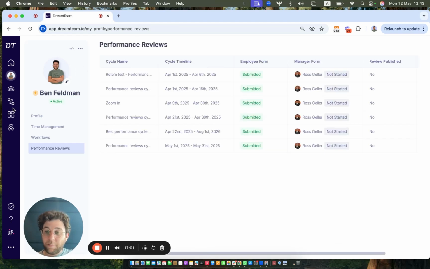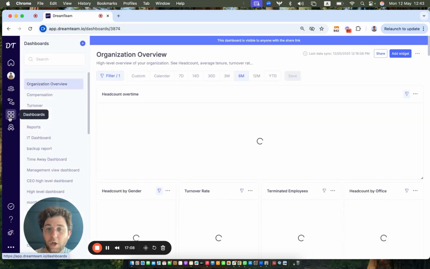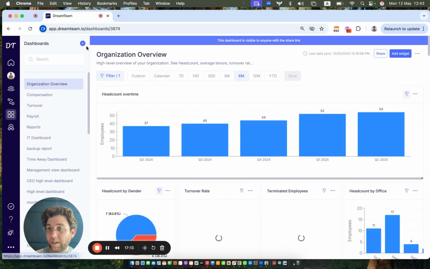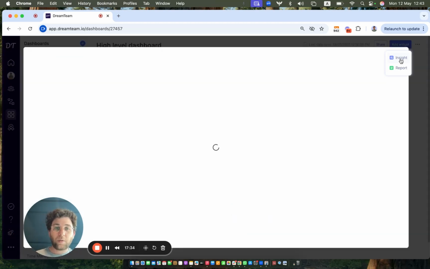The last thing that is important to know about DreamTeam is our extremely robust and powerful dashboard. You can basically create analytics on any process that you want. I'm going to create a new dashboard, even though we have a lot of templates that you can use. And let's do a high-level dashboard. Here, what I'm going to do is add new insights and reports to my dashboard. An insight is a summary of data. A report is a table with all of the raw data. So let's start with insight.